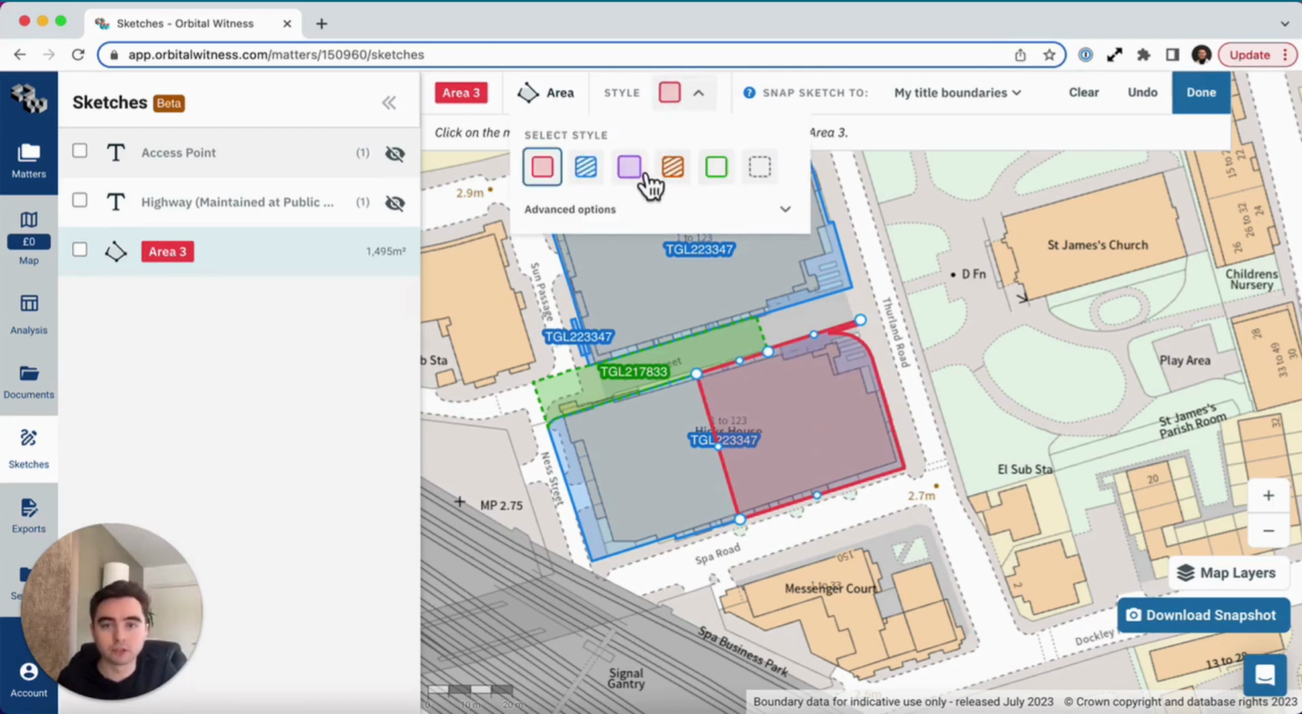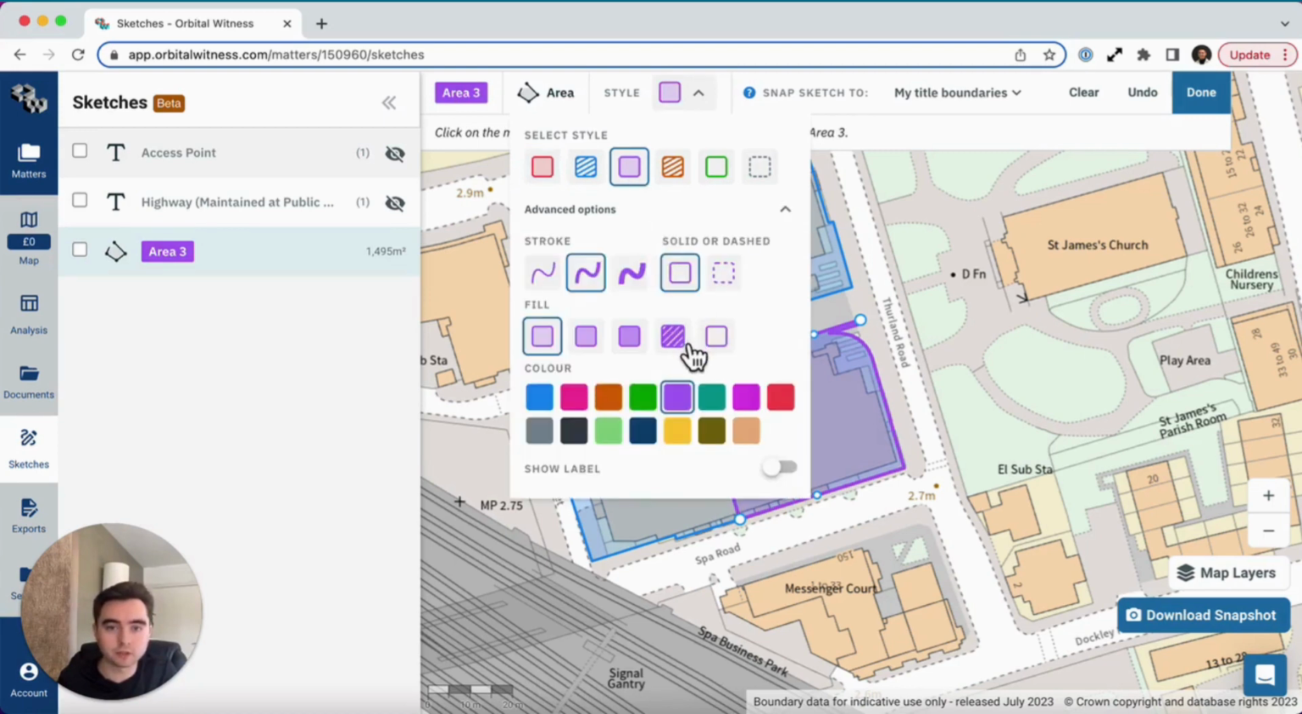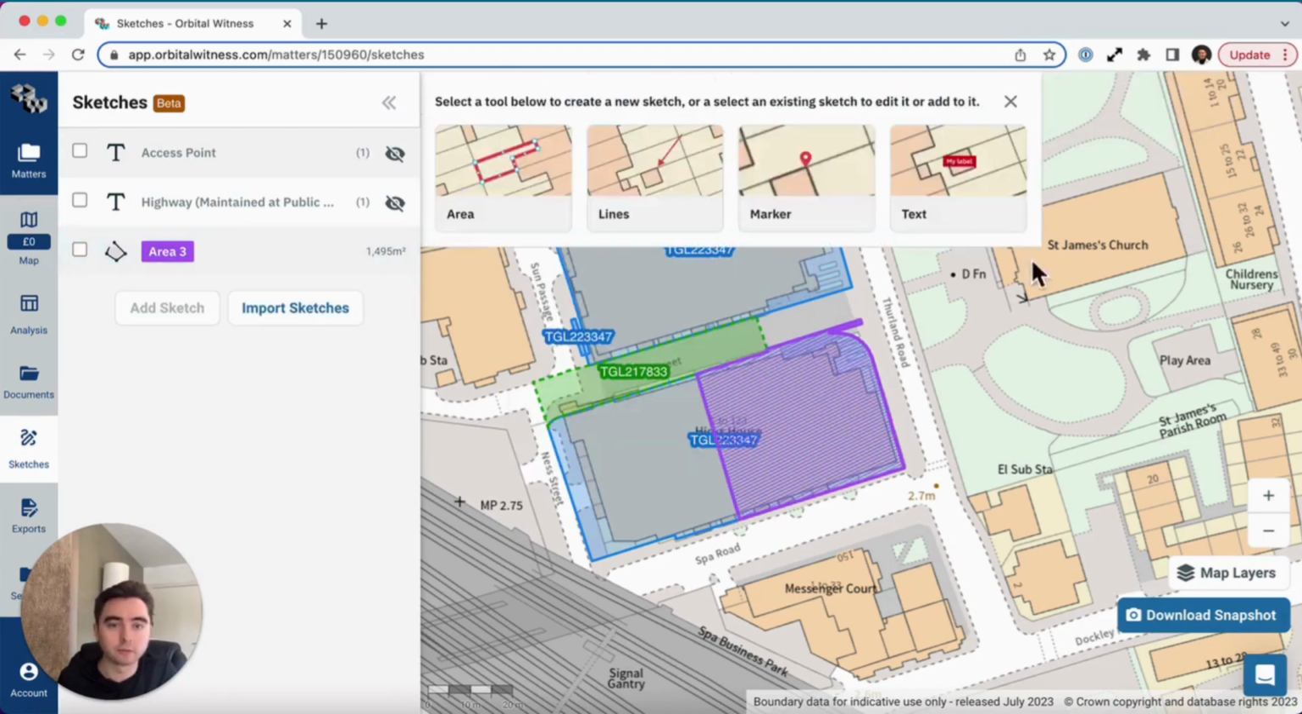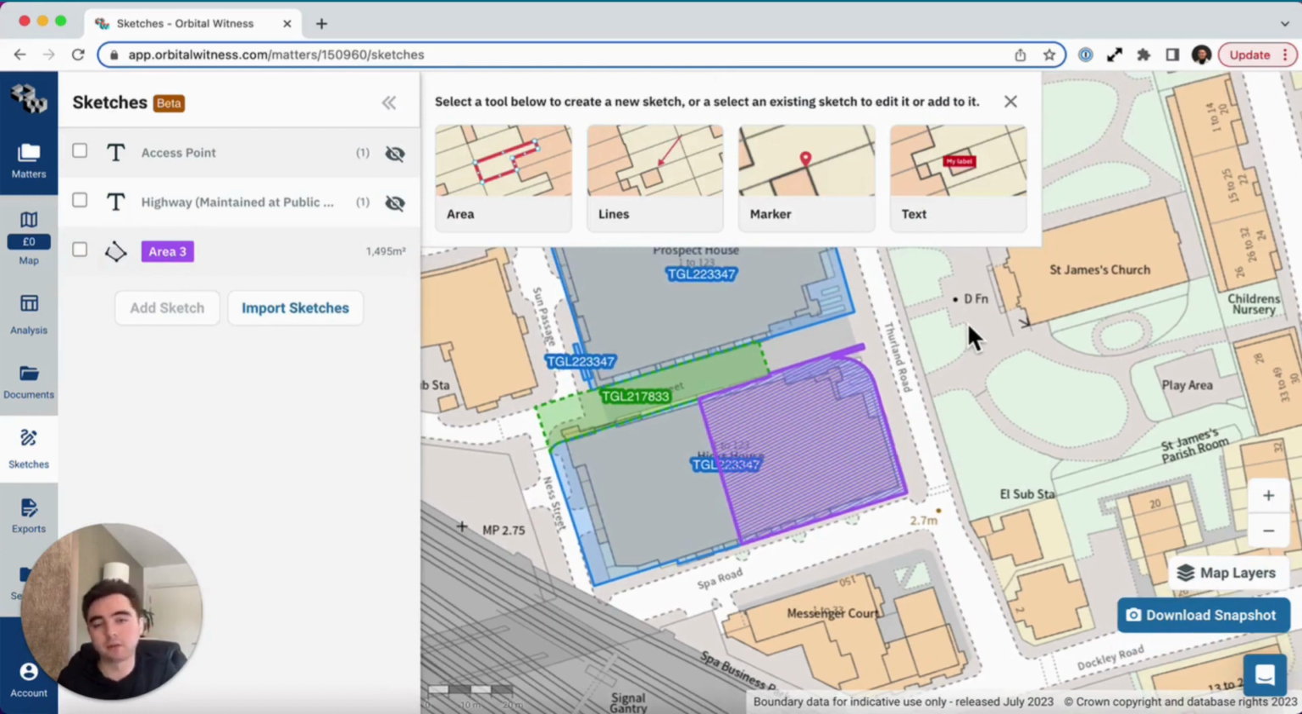I'm also going to go ahead and restyle this, so I'm going to go for a purple sketch and I'm going to make the fill a hatched fill, and then I'll press the done button to close this. However, while this shows the transfer of part, if it wasn't me looking at this, no one else might know that this is a transfer of part. So I want to add a label to the sketch I've just created.